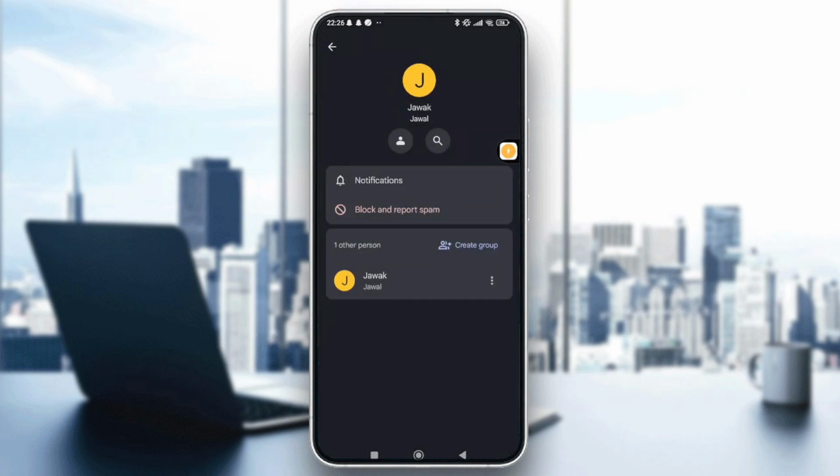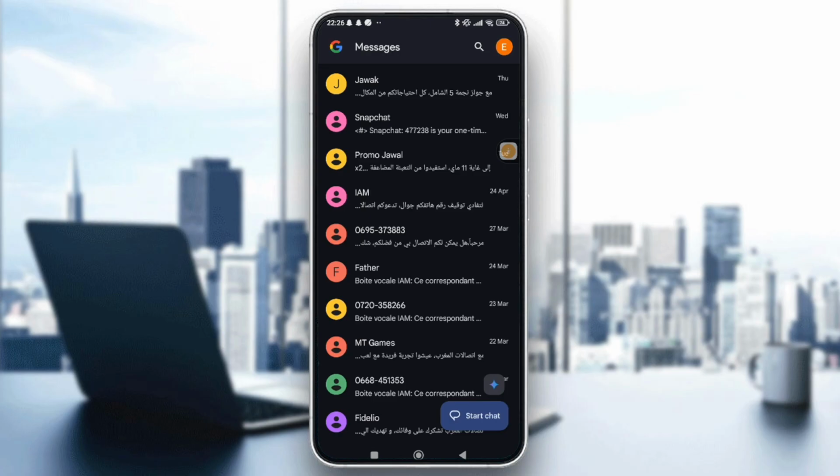Either you can hold the tap on it here, and then you can block or remove, or you can archive, etc. This is another tool as a bonus.